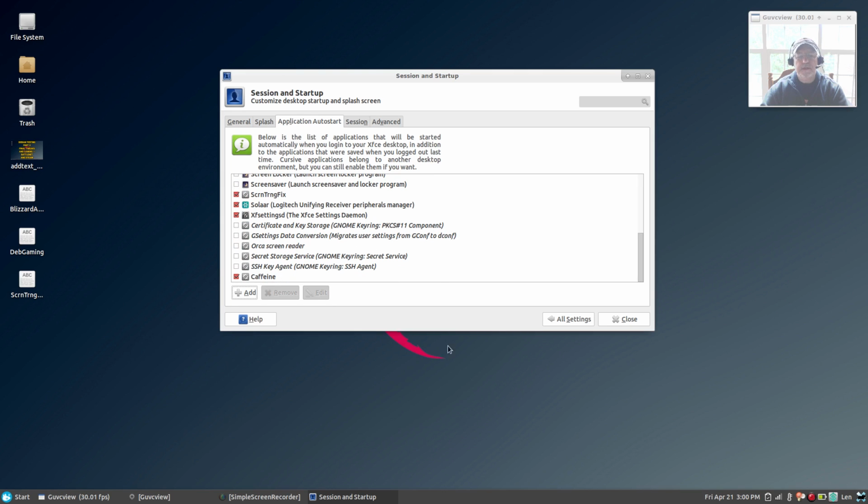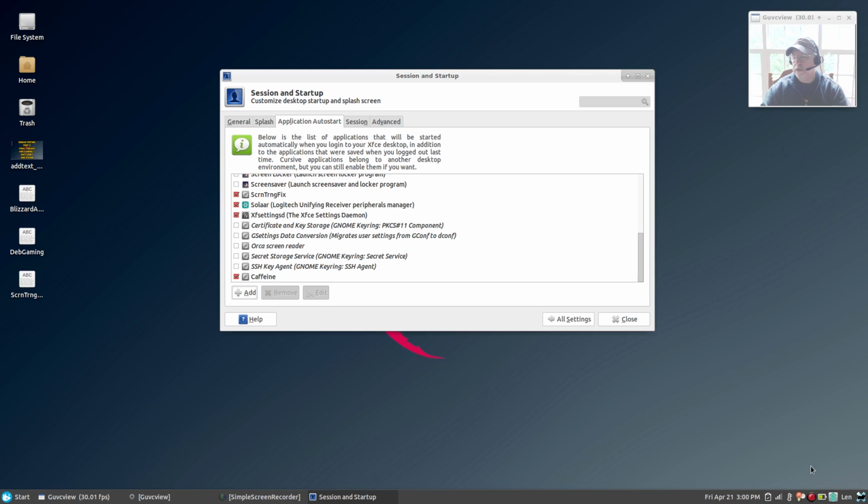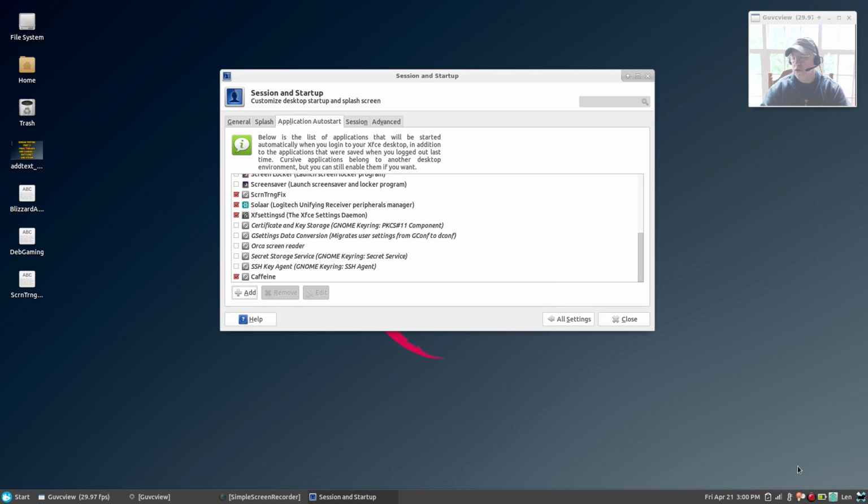I don't see Synapse. The hotkey on Synapse is Control H, and there it is in the system tray. All I'm going to do is right click, go to Preferences, and click Startup on Login. Once Synapse is in your system tray, just right click it, go into Preferences, and set it to Startup.